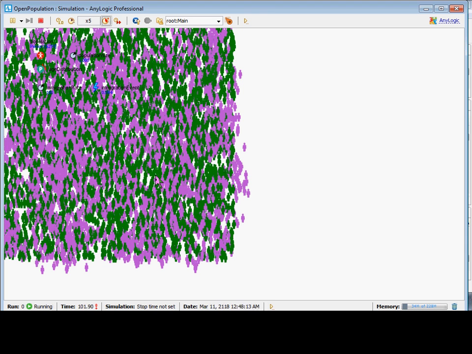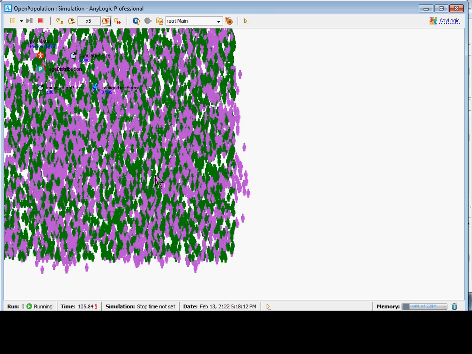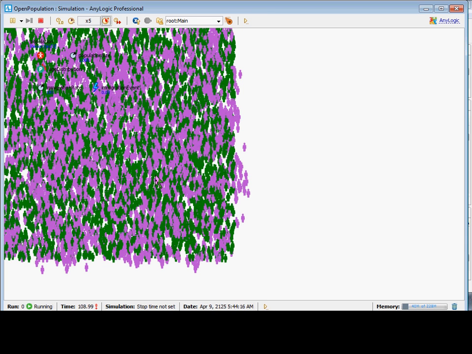Yeah, you put a normal distribution around mums, and so the babies get born outside the square.